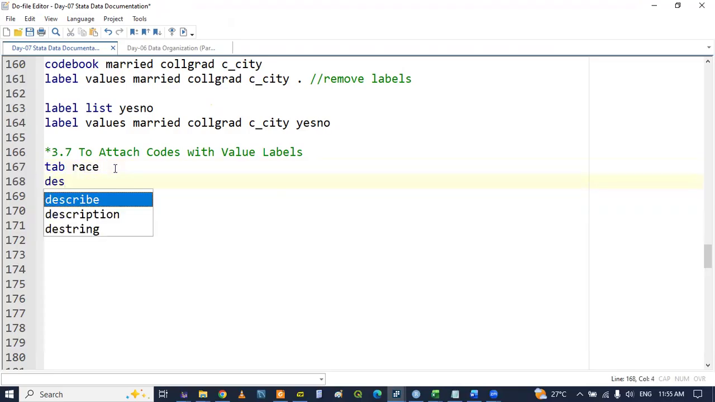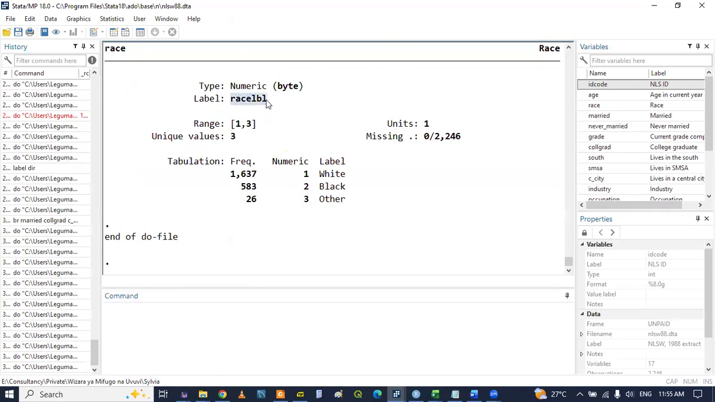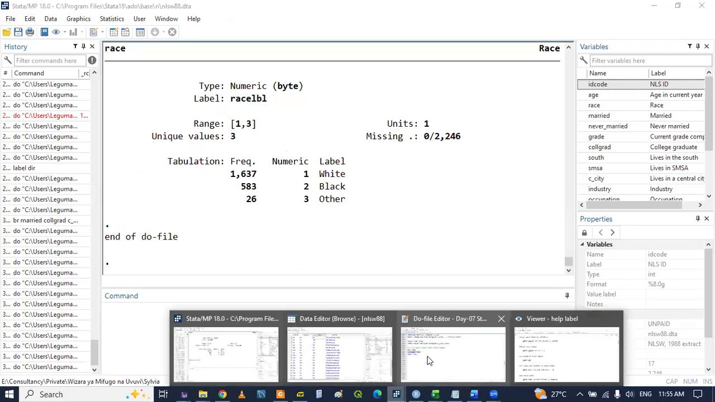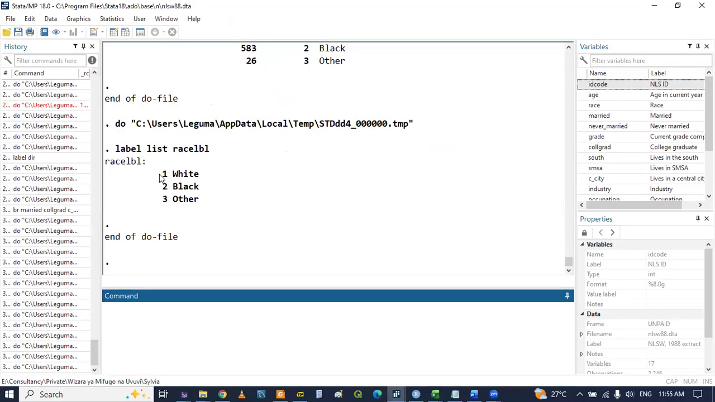I can use the command describe or the command codebook. I will twist the command for you to grasp the multiple ways of doing the same thing. So the label is called res label. If you use codebook, you'll get it from here, res label. So label list, res label. Here you can see 1 is associated with white, 2 with black, 3 with other.